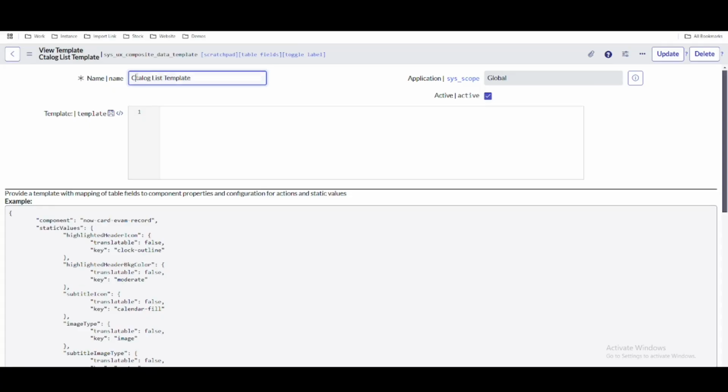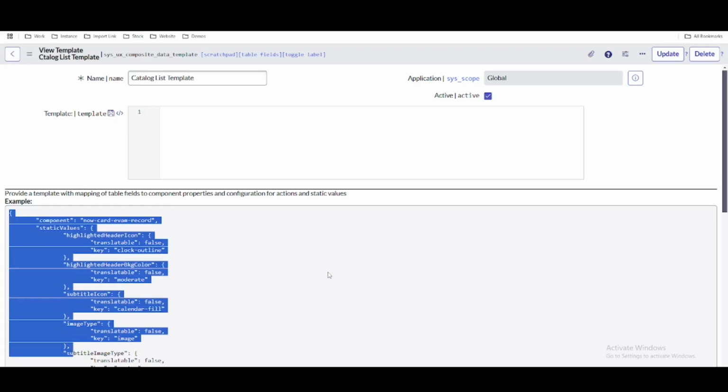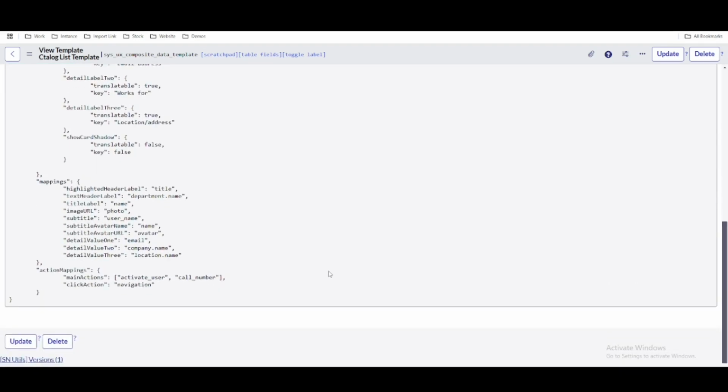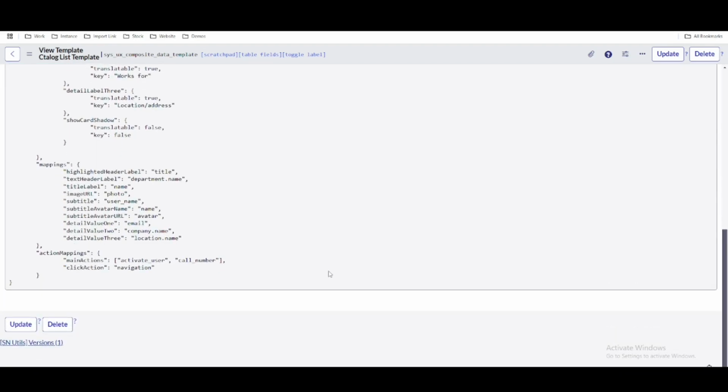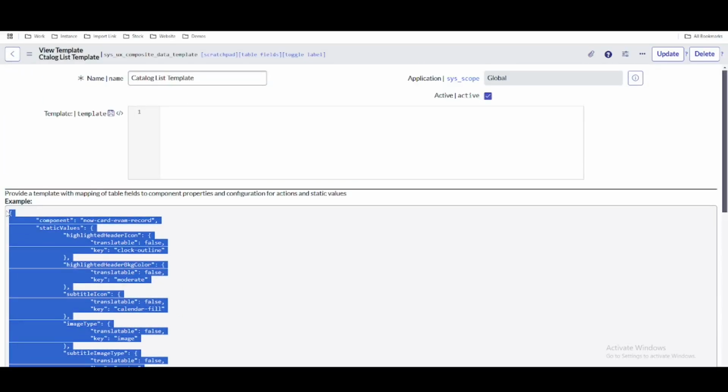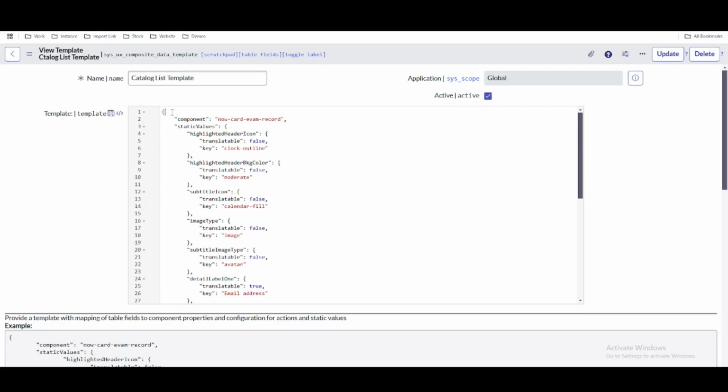So we will say that catalog. So this is our template view. Here we need to define a JSON template. So what I'll do, if you see, this is the example code that has been provided by ServiceNow, I'll simply copy and paste the whole code. This is a complete JSON.